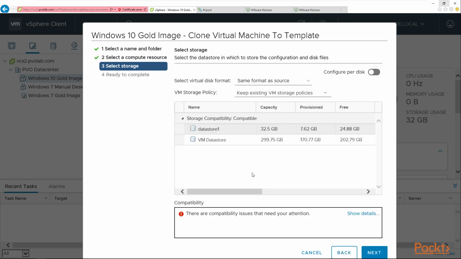Now we need to select the storage where it's going to live. So select virtual disk format as the first option. We can use the same format as the one we created for the original machine, or we could thin provision, which we will do, so we save storage space. We're going to click our VM data store because that's the one with the amount of storage that it's going to fit on. We see the compatibility checks succeed.